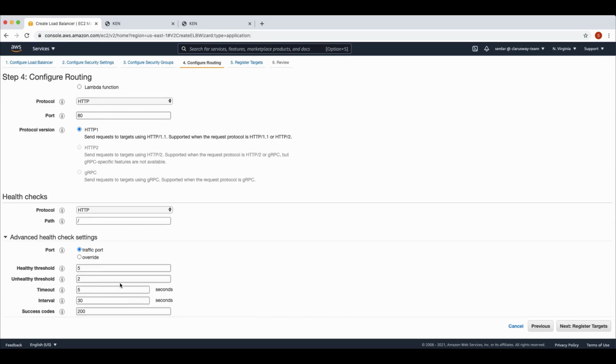For timeout, we write the maximum number of seconds to wait in case of connection failure. 5 seconds is the default value. For interval, this part shows how many seconds will pass between each check. 30 seconds is the default value and available for us. Finally, success code. It is the code that ensures that the answer is healthy. If it receives 200 of the HTTP protocol, it will be evaluated as healthy, otherwise it will say unhealthy. Click Next, Register Targets, and go on.